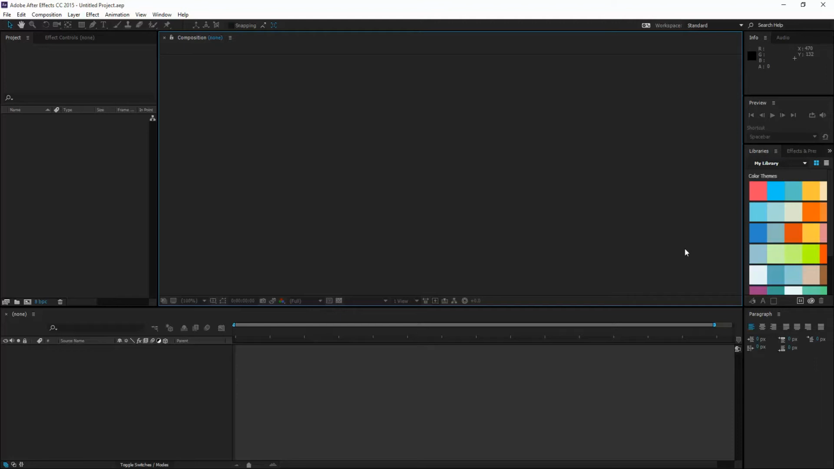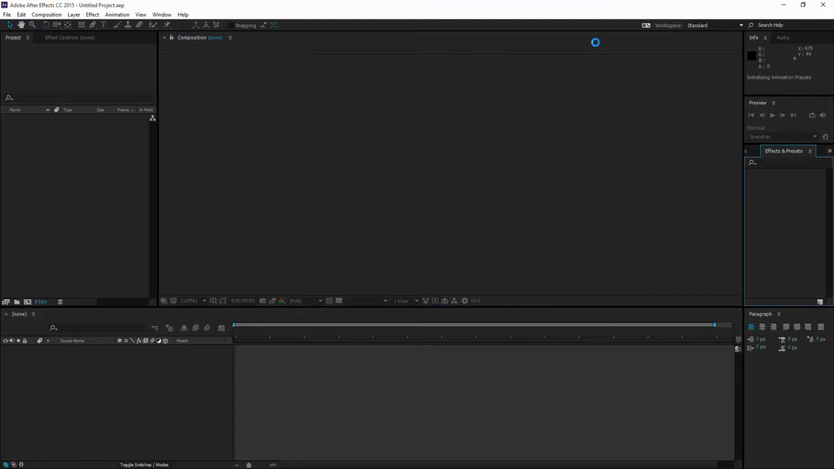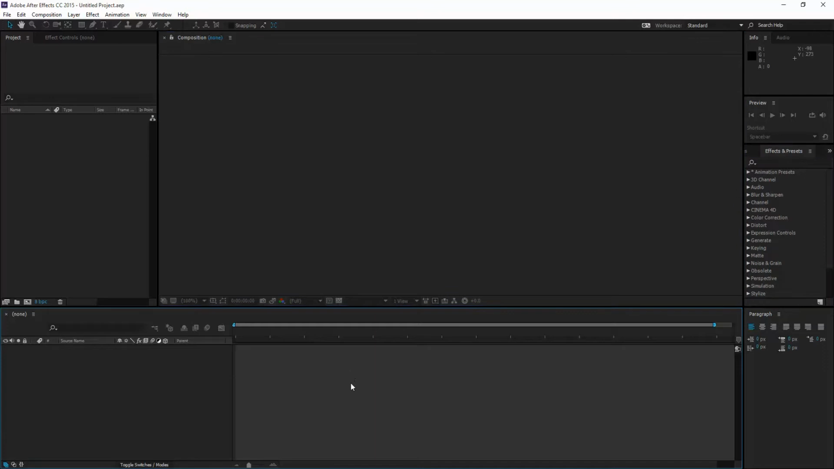So again, in After Effects, this is the interface that you would normally see upon opening After Effects. You have a composition window here, you have a timeline here, and you have a project assets browser right over here. So these 3 work areas are the most important parts of your animation.